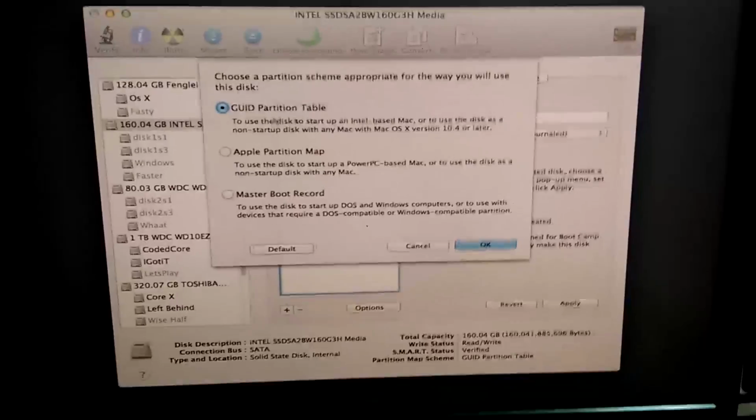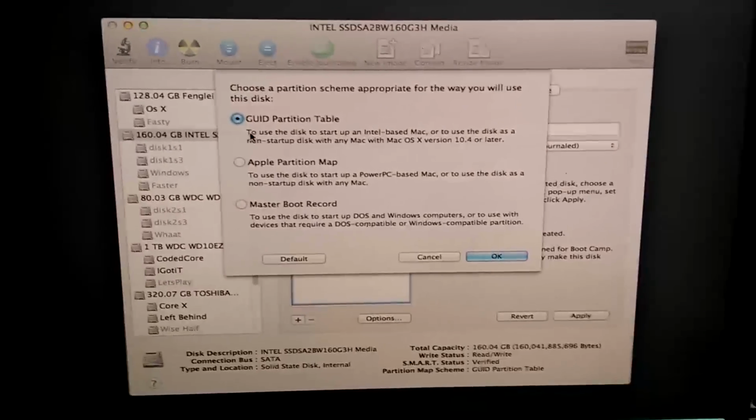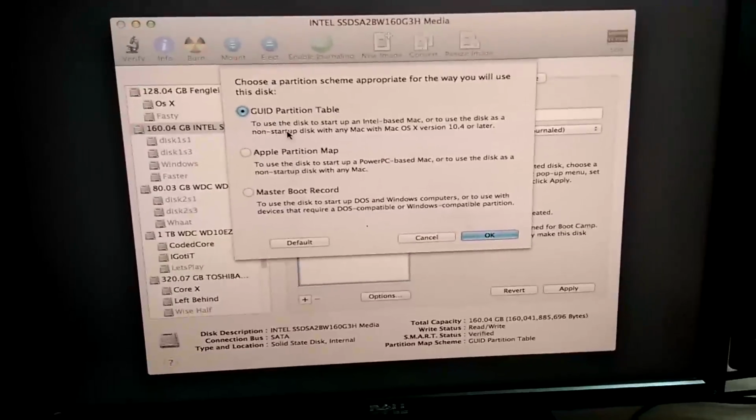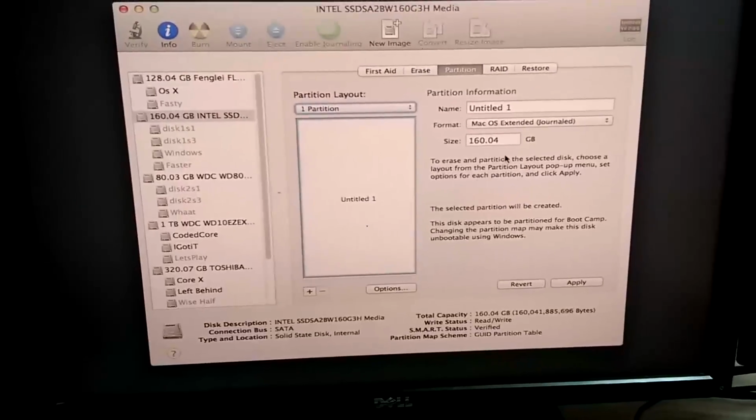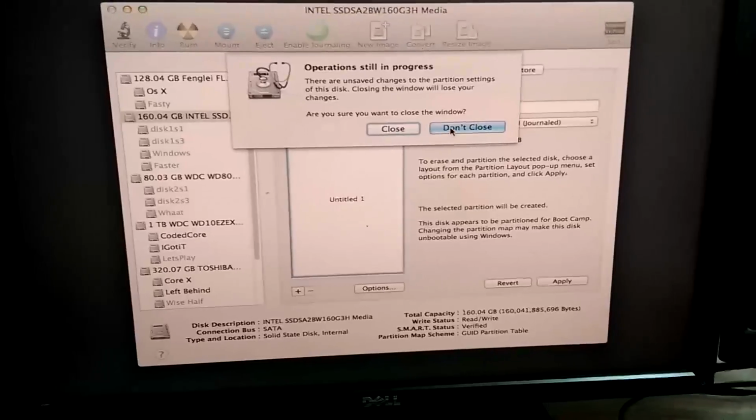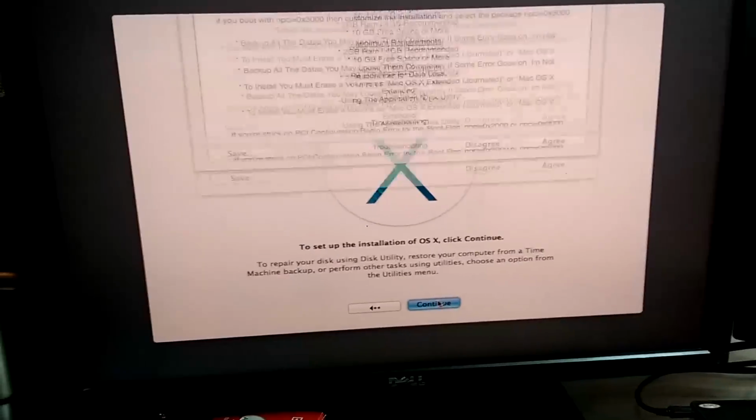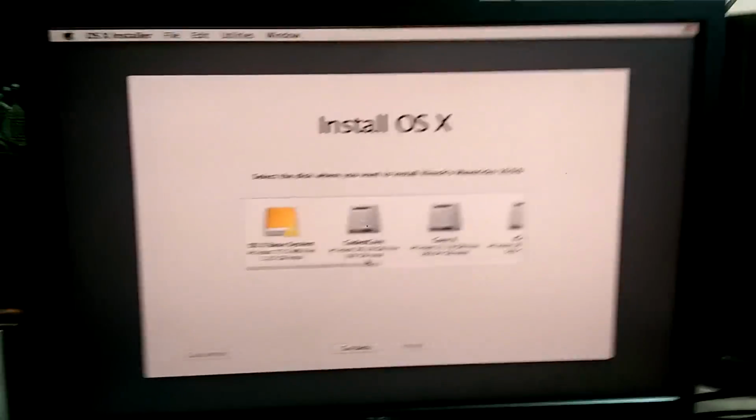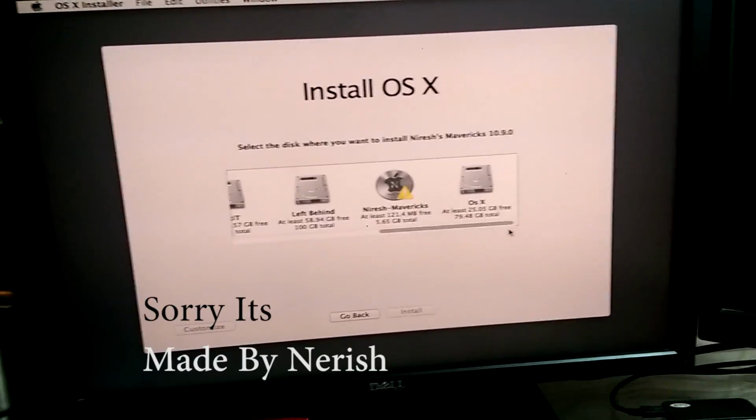Remember, this is only for those who have a UEFI-compatible motherboard, not for those who do not. Once you have done the GUID partition, press OK. Then you have to name your hard drive and all that, but we will not do that, so close, because I have Windows on that. Once done, press continue and agree. Remember, this is not the original OS X installer. This is a distro made from Mavericks.